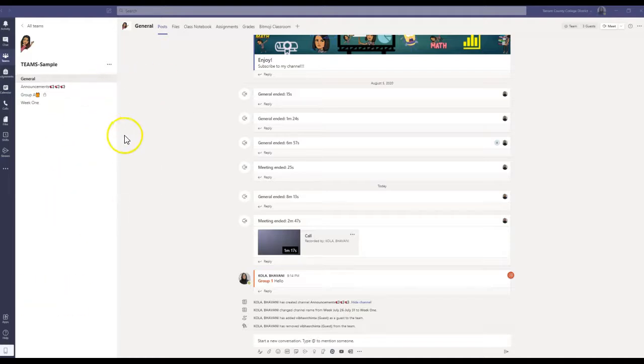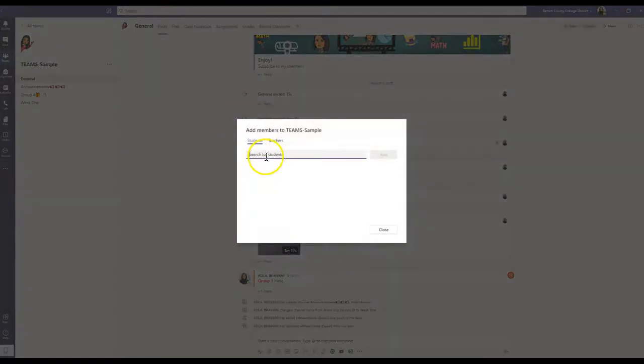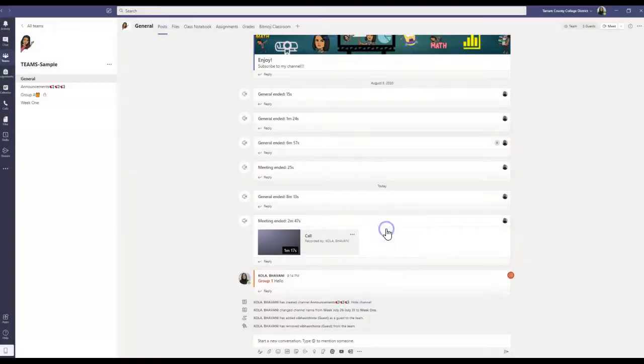So here I am in my sample team class. All those capabilities are available to me. I am the owner of the team and my admin does allow me to add guests. So I'm going to go ahead and click on these three ellipses and click add member. And I'm going to add the email address that I want. And it's going to say as a guest, that is correct. And I want to add that particular email address as a guest to my team. I'm going to go ahead and add and I'm going to close.